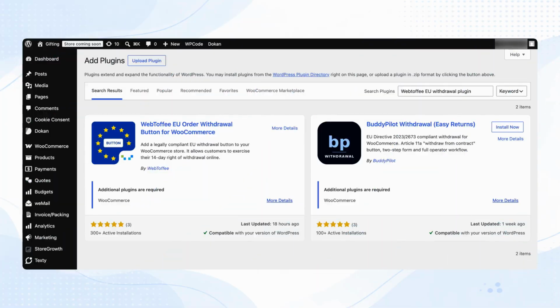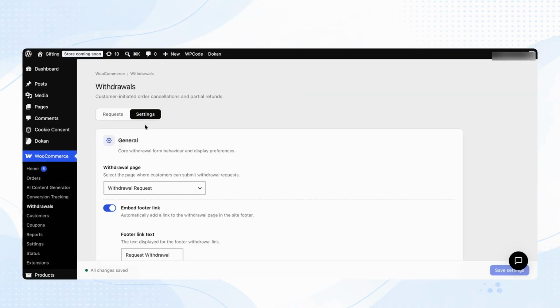Install the free WebToffee EU Order Withdrawal button plugin from the WordPress repository. Search, install, and activate. Done in seconds. Head to WooCommerce Withdrawals Settings.